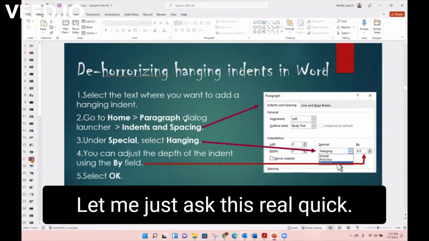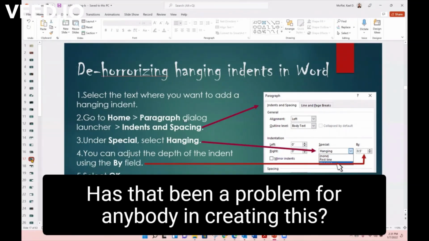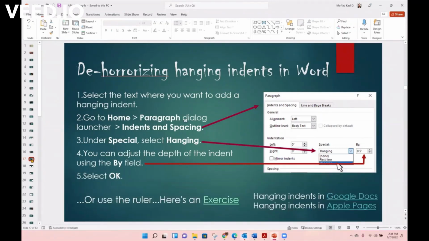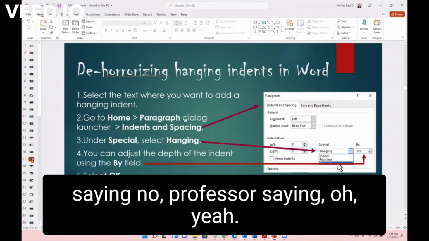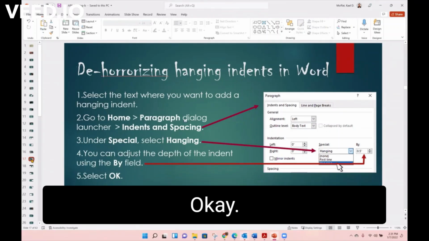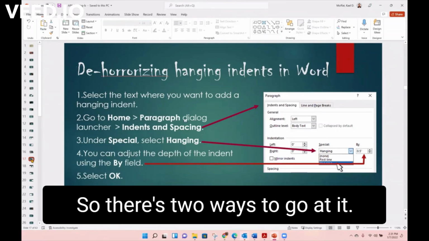Let me just ask this real quick. Has that been a problem for anybody in creating those? Okay, everybody in the room is saying no. Professor saying yeah. Okay.